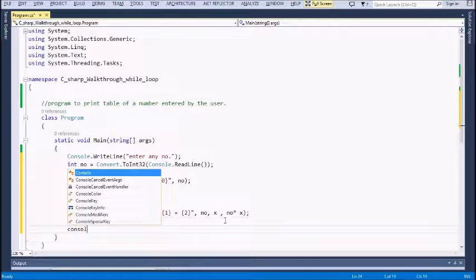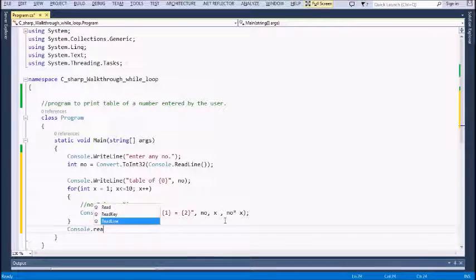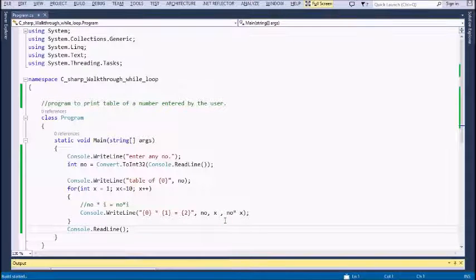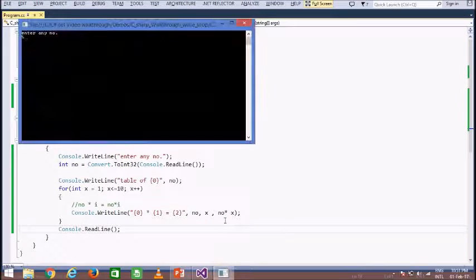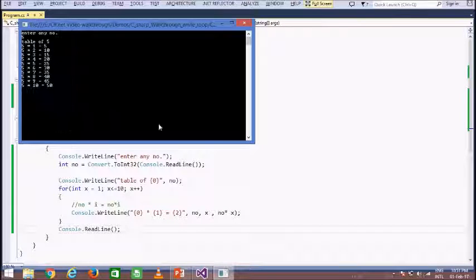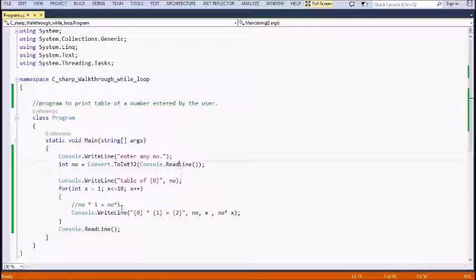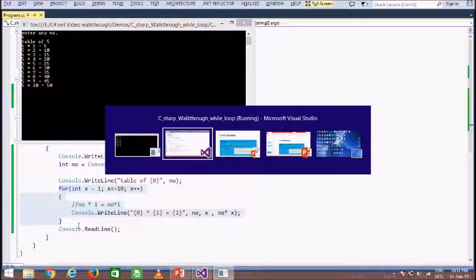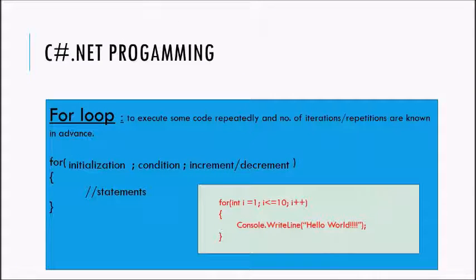Okay, enter any number. Let us enter 5. So here we are getting the table of the number entered by the user, that is 5. So here we have seen how to use for loop. Basically loops are used to execute some code repeatedly, and for loop is used to execute the code repeatedly when you know the exact iteration.